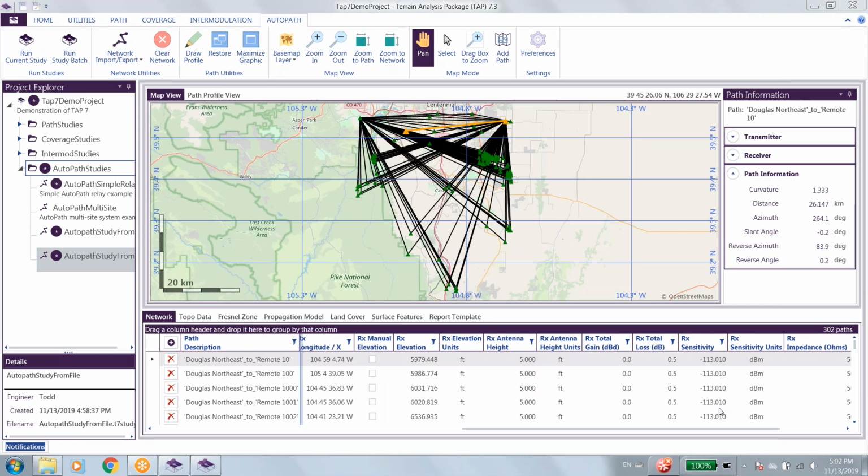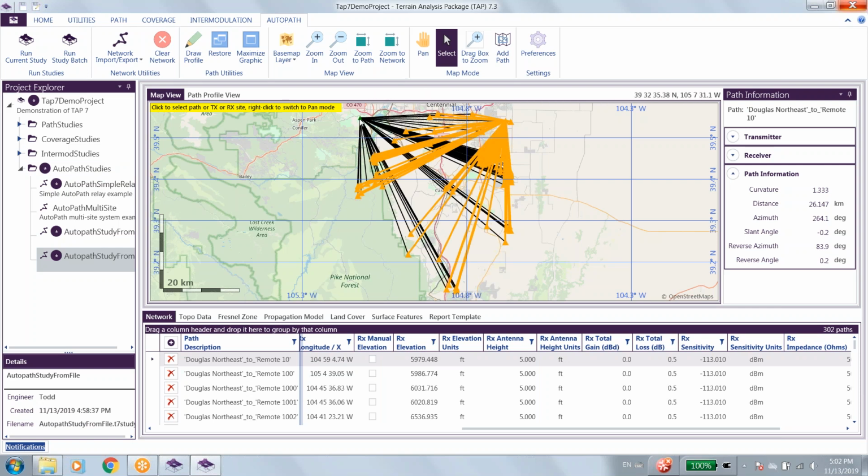And after the study is completed, shown here on the screen, you'll see we have interconnection. We have a site here and a site here. And this shows all the interconnections on the screen. If I want to select, I click on one, or the other. Show all the interconnections.